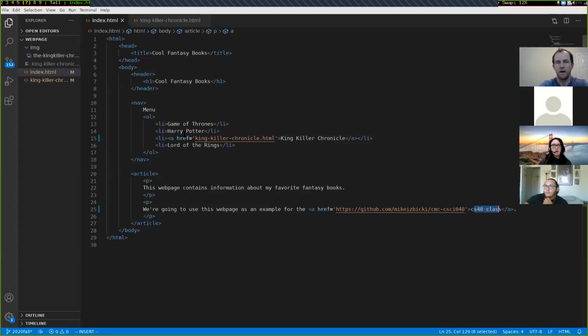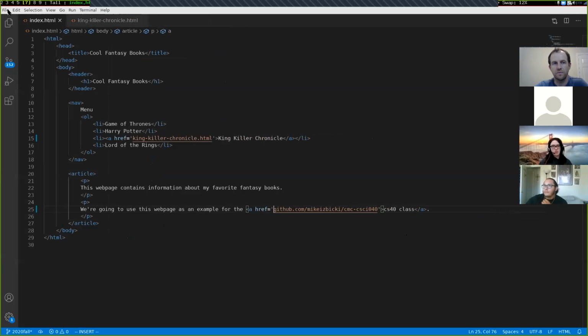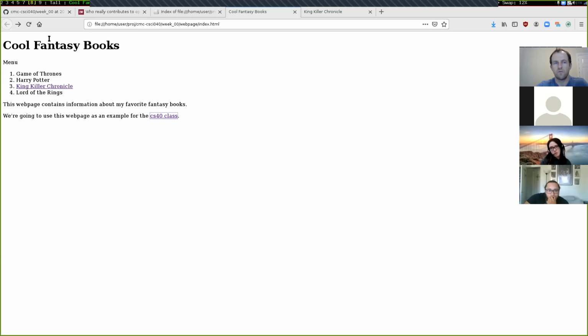So I want to do another real quick experiment, and that's what's going to happen if I forgot to include that HTTPS://. What's going to happen? And let's save this. File, save, and come back to Firefox. Remember, I have to refresh every time.